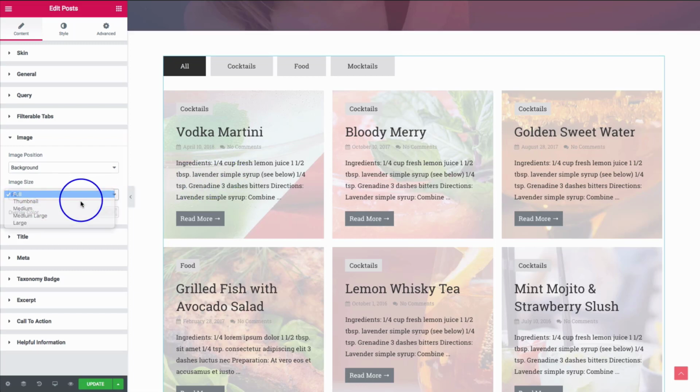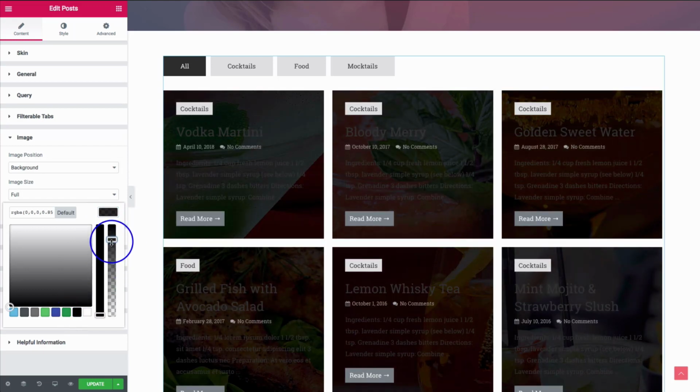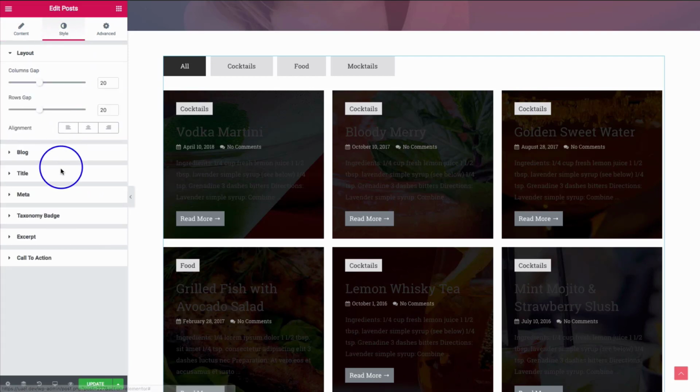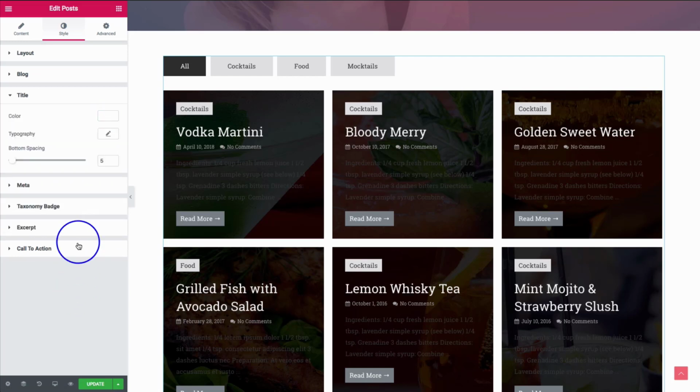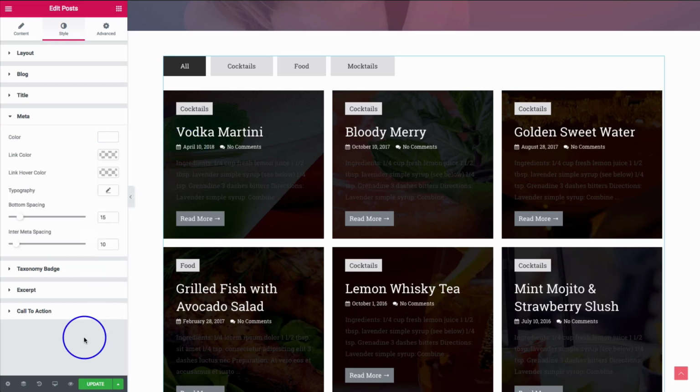For the image size, we could do full overlay color. Let's do a nice black overlay. And I know you can't see this right now, but we're going to go ahead and change that in just a bit. Underneath of style, we have all of these options to style the layout, the blog, the title, things like that. Let's go ahead and change the title color just so we can see this, and then we can go ahead and change the meta from gray to white right here.